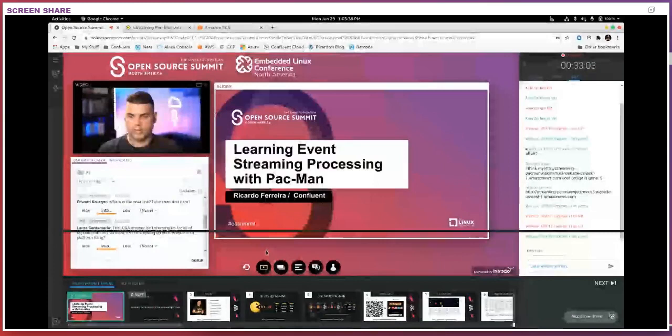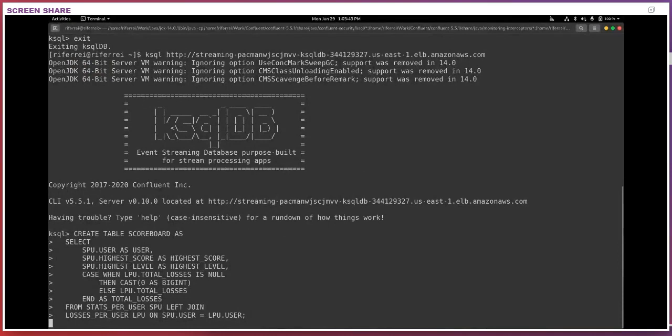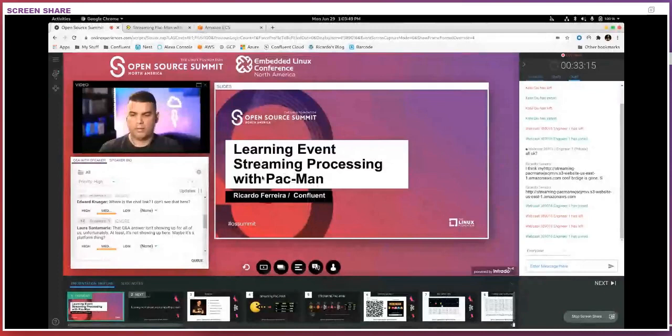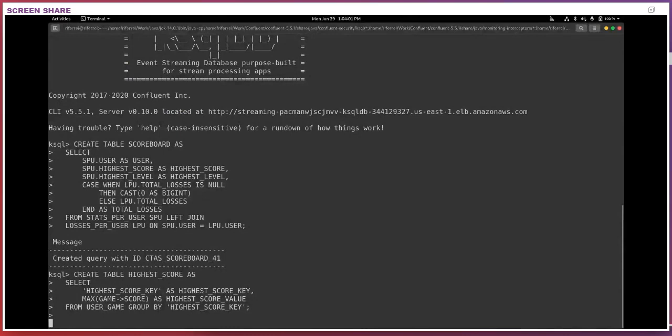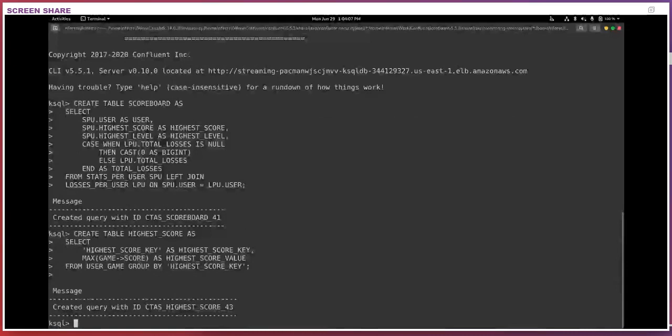Hopefully it will create. If it creates, it means that the ksqlDB cluster is effectively running, which is good. So I'm going to create this final table over here as well, which calculates the highest score possible among everybody that's playing. It's basically going to calculate the max score. Now that is working, let me check this.